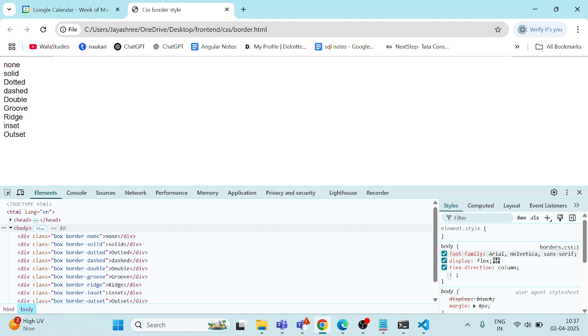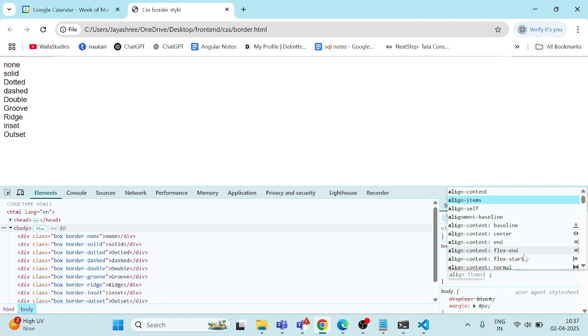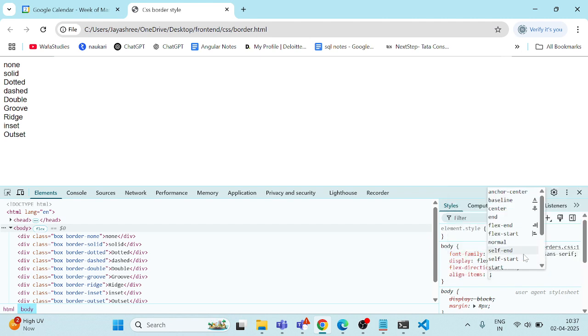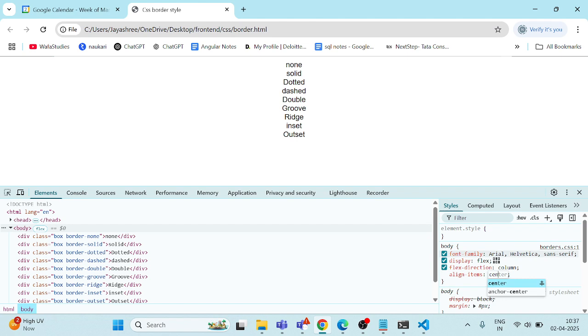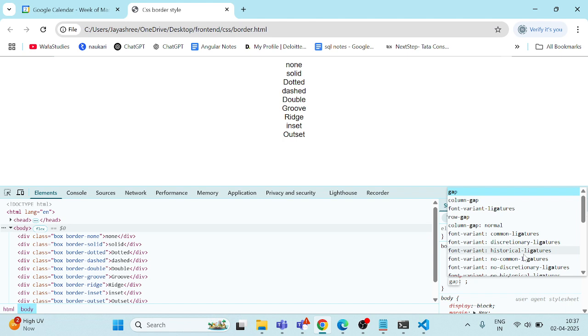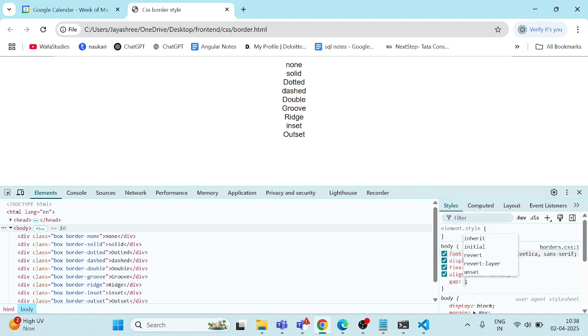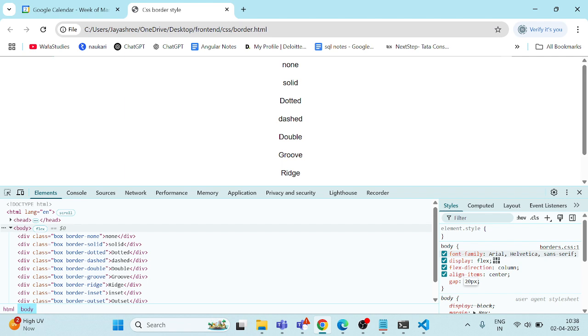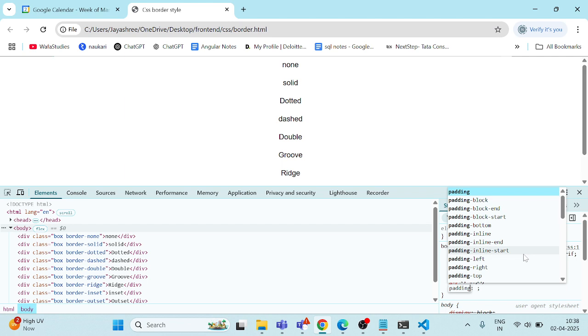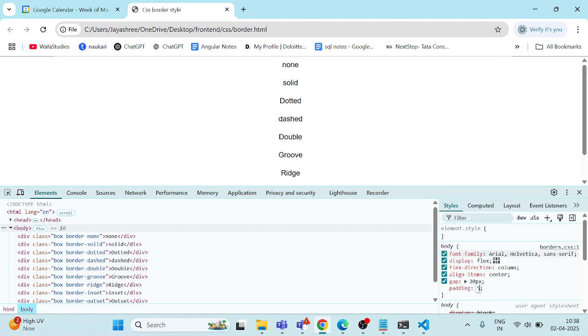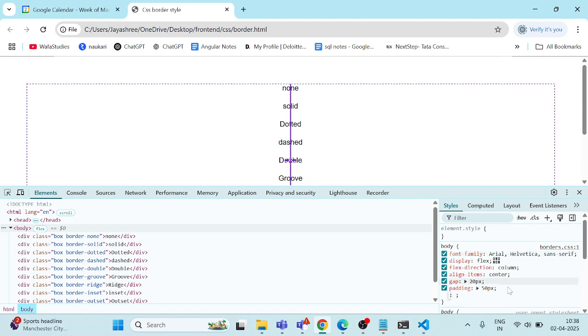Column wise. Okay, after that I am taking align items center. Okay, align items center. After that, gap I need to take, 20 pixel as well here. And after that, padding 50 pixel. Okay, so what happens here?